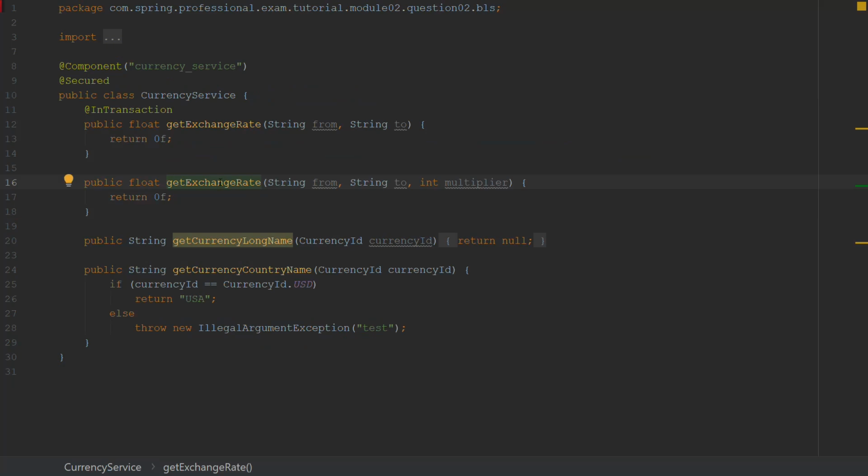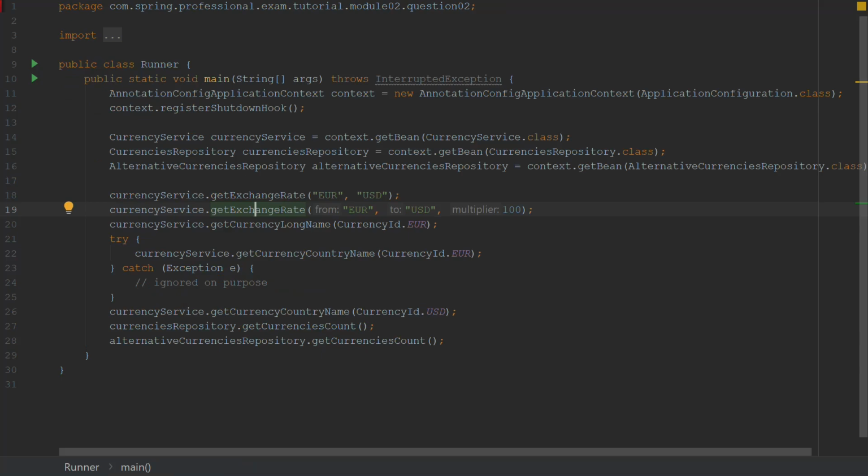Now, bear in mind that a joinpoint cannot be the execution of a method within the same class. For example, if I tried to execute this method getExchangeRate from within this class, it is called self-invocation in aspect-oriented programming, and this is not supported by Spring aspect-oriented programming. Only execution of a method from outside of the component is supported.